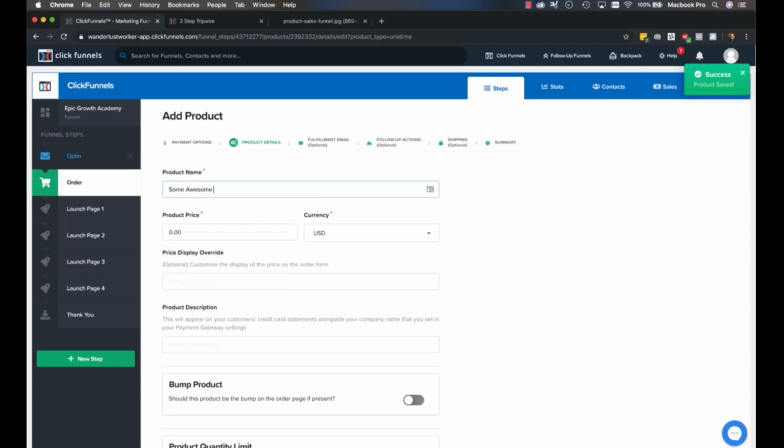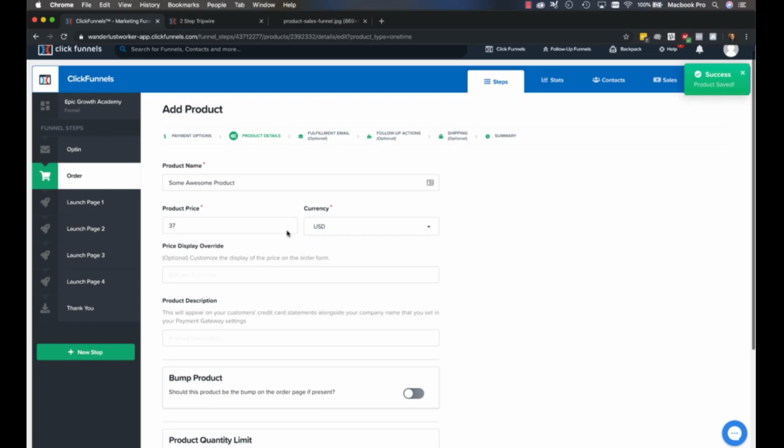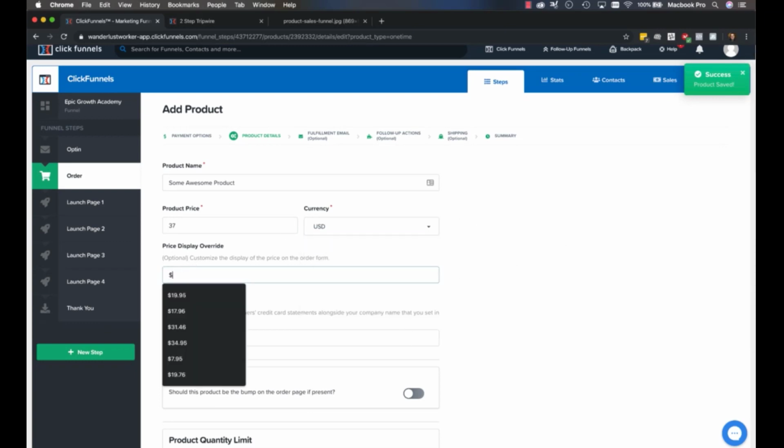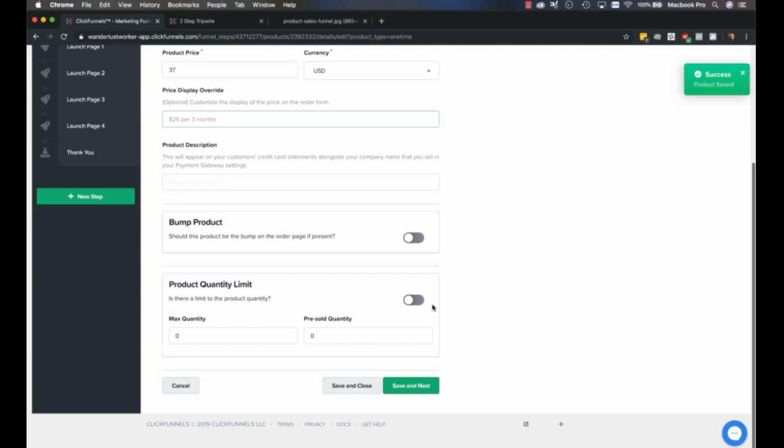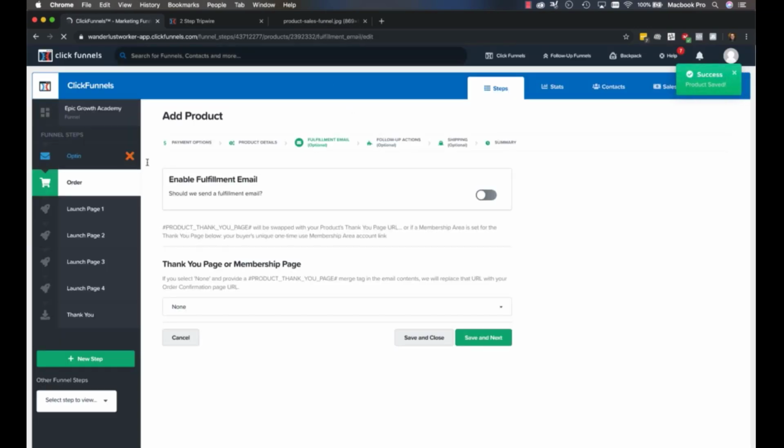So here is product, some awesome product. Let's just call it that instead. We'll just do like $37. And you can do a price override. So if it was, say, a membership, you could say $37 for lifetime access, or you could do $37 plus shipping, whatever it is, right? So you can do that there. And let's go ahead and go through the rest of this, and we'll go to the next page.